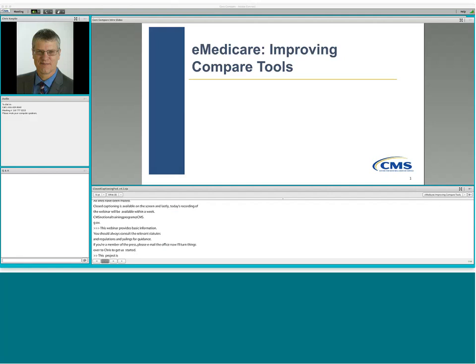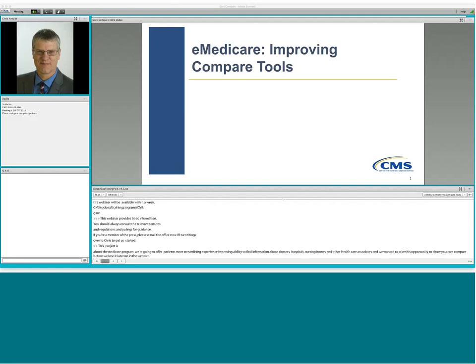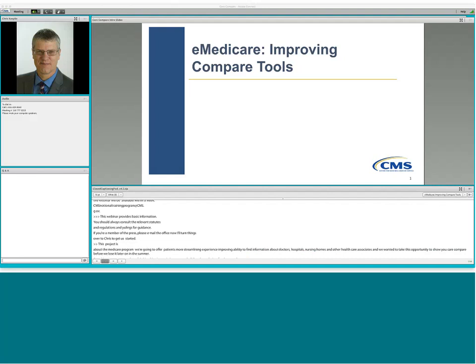And one thing I do want to note, though, is this is a change in how we are building the websites for these Compare tools, all into one Compare tool called Care Compare. We are not changing how we actually measure quality. That's a whole different program. This is just how we publicly report it.